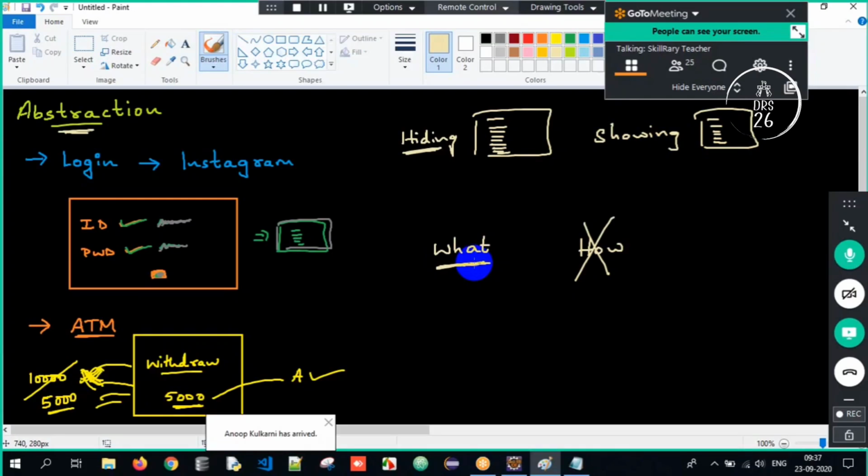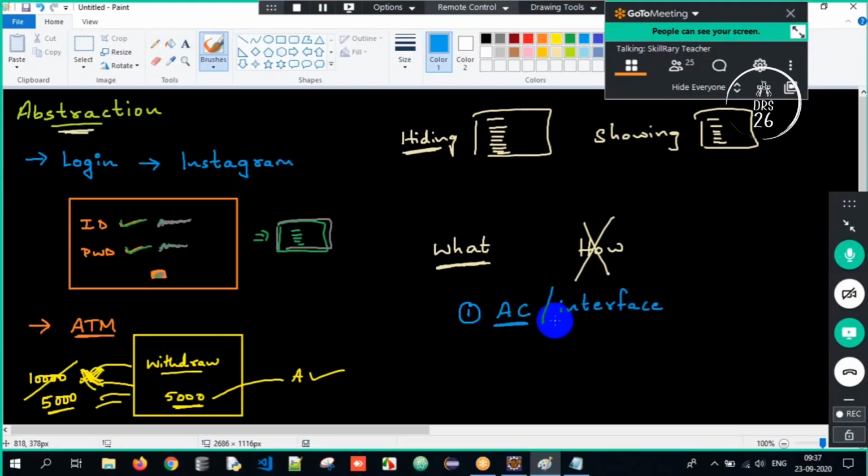To achieve abstraction, there are a lot of different ways. But one of the easiest ways of achieving abstraction is, as step number one, you have to make use of an abstract class or interface. What is rule number one? You have to come across abstract class or interface.